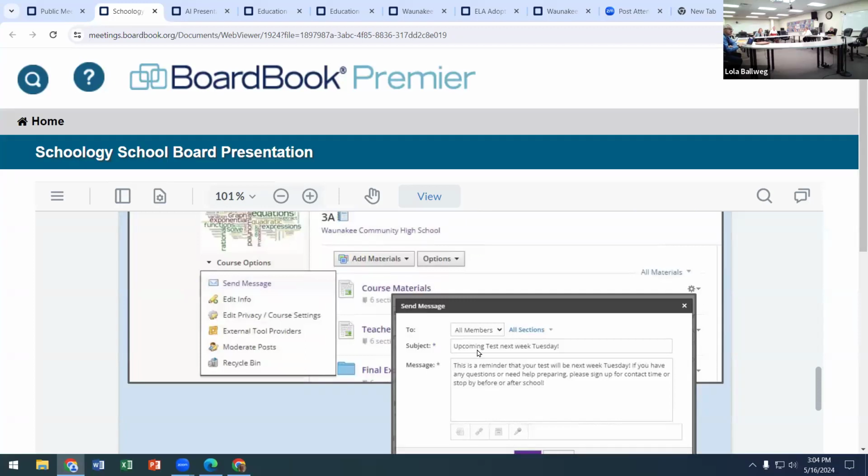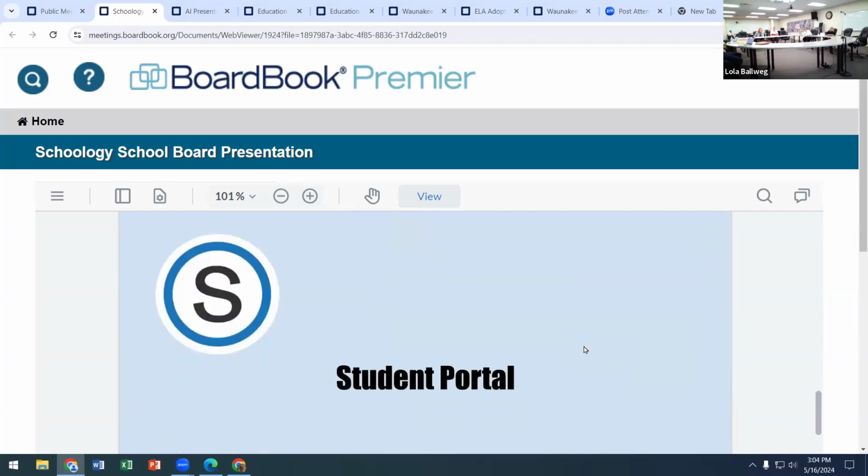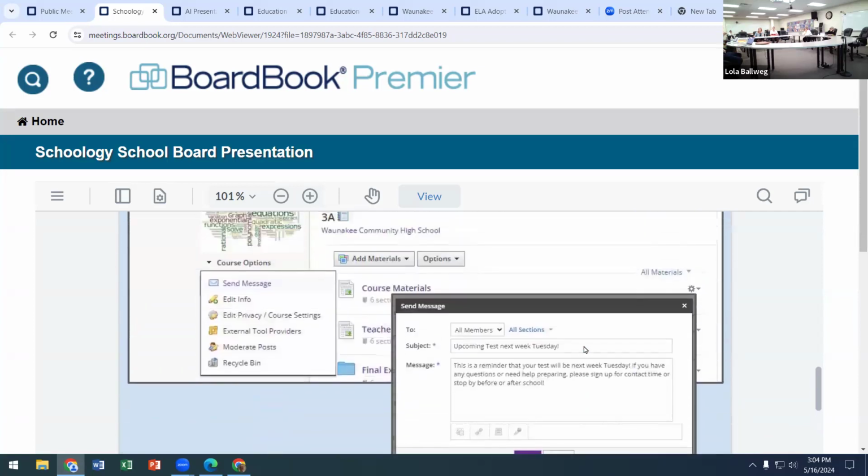Teachers can also send out messages. They can send that to parents, they can send it to students, they can send it to both. You can send out reminders about upcoming assignments, due dates, quizzes, tests, things like that. So that's kind of the teacher side.